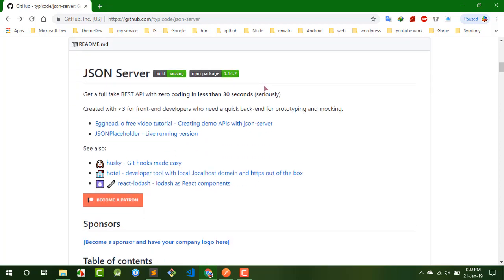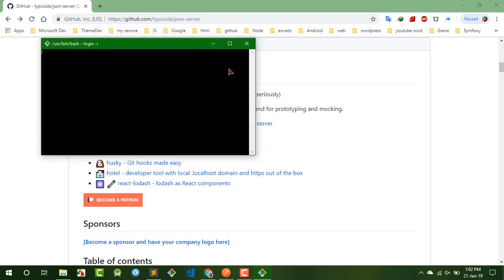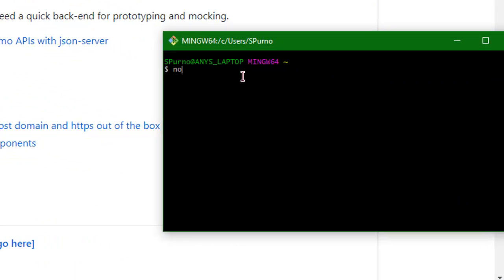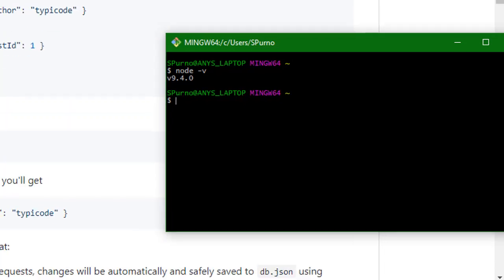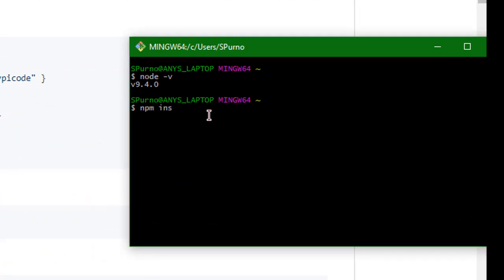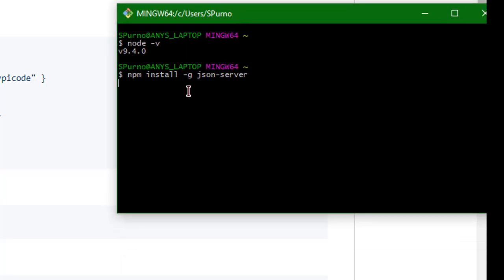Before we get started, you have to install Node.js on your PC. If you don't have Node.js installed, just install it. I have already installed Node.js, and I have also installed JSON-Server. If you install Node.js, then you have to install JSON-Server with npm install json-server, installed globally. I have already installed it, but I'm typing it for you.